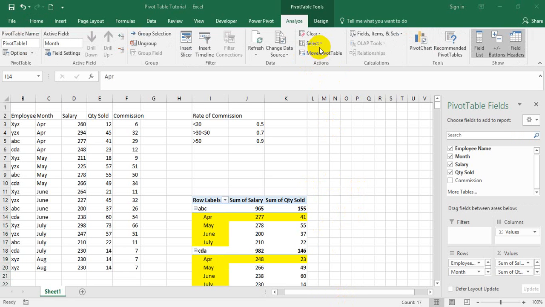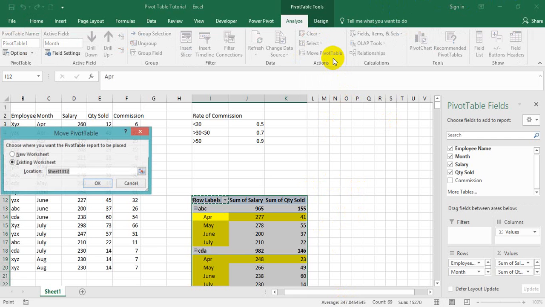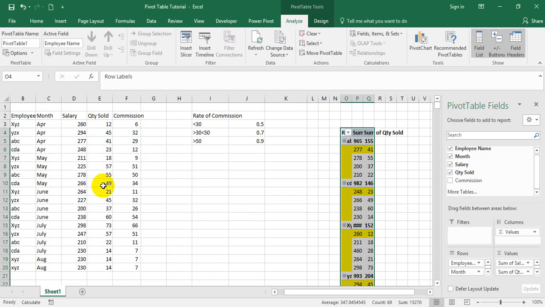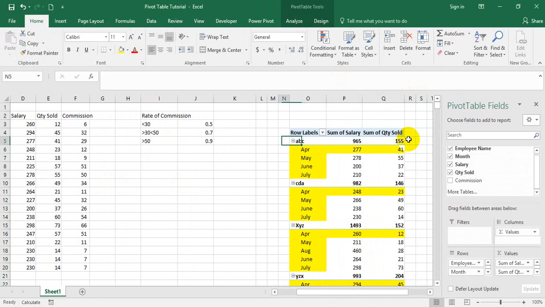In the same way you can select the entire pivot table. After selecting the pivot table, you can move it to a different location. You just give the different location, and the pivot table is shifted easily. This is done to move the data to a convenient place.